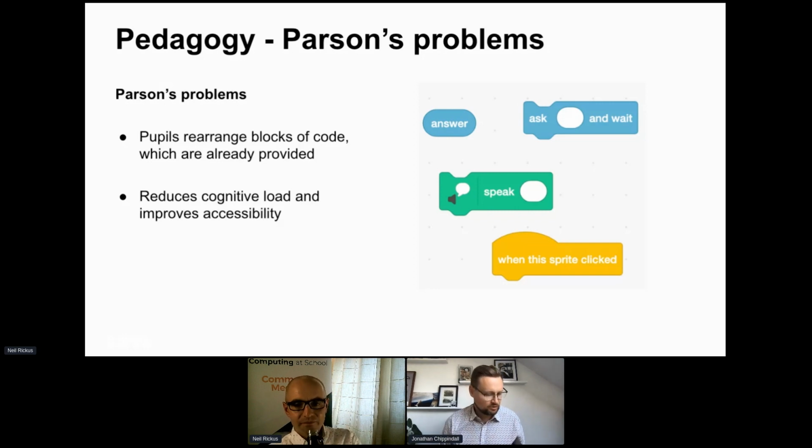But essentially what you do here is you provide all of the blocks of code, the individual commands that a pupil requires to solve a problem. And it's up to the pupils to work out how to arrange those blocks to create the correct program. And you can differentiate this. You can make it trickier by putting in some blocks which aren't actually required in the solution, just to kind of throw them off center and make it a little bit trickier.